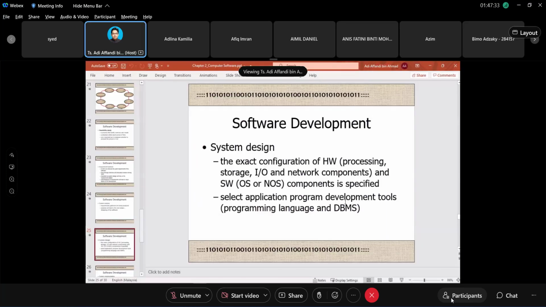Okay, so next is system design: the exact configuration of hardware, processing, storage, I/O, network component, and software operating system. Okay, and the network operating system component is specified. Select application program development tools. Okay, the programming language that you want to use, and the database that you want to use.